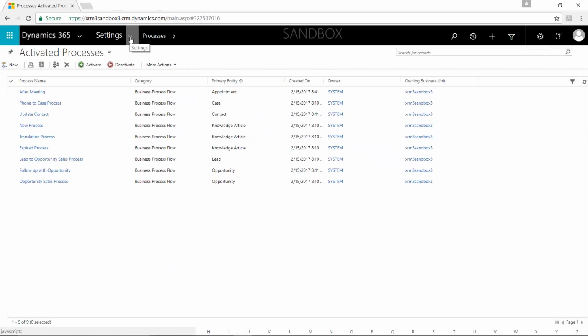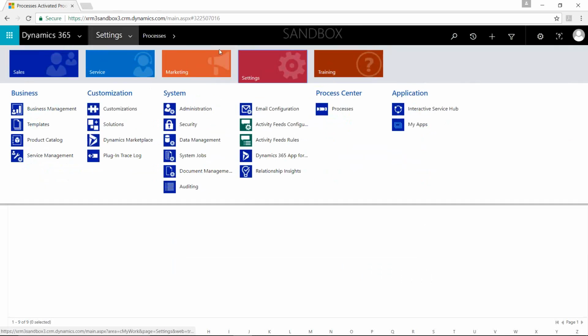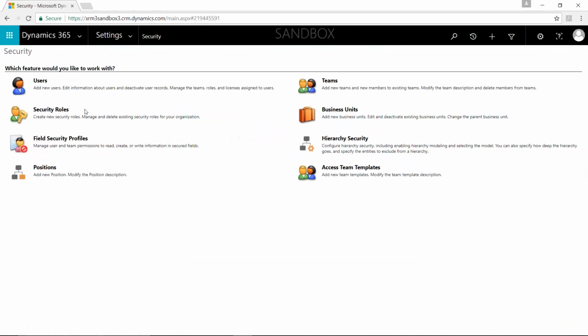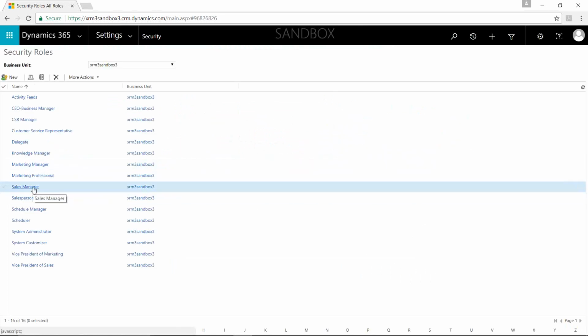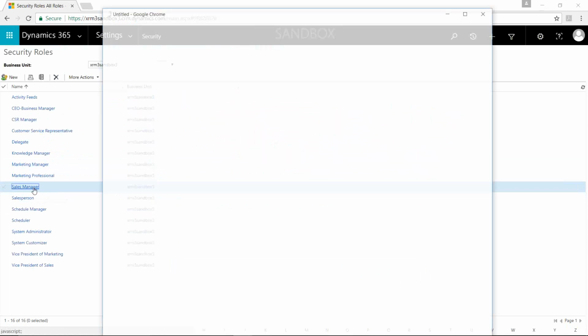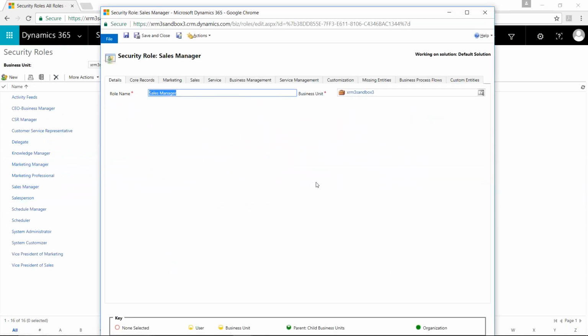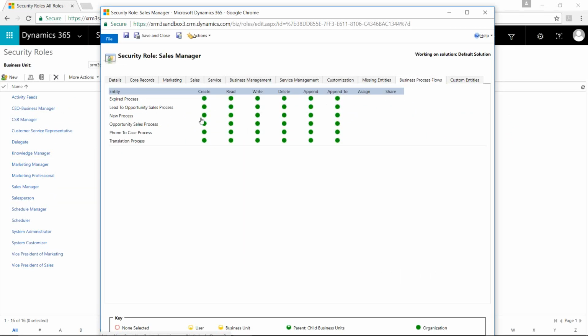And then one other quick thing I'll show you while I'm in settings is, as you create custom business process flows in your environment, anything new that you're creating, keep in mind that you do need to make sure that your security roles have access to it. And the way to do that is just to click on security and then go to security roles. And let's say salesperson is one, and you've created a new business process flow. If I open the sales manager role, for example, and click on business processes here, you'll see this tab. This is where you can grant security roles access to various business processes or remove their access.